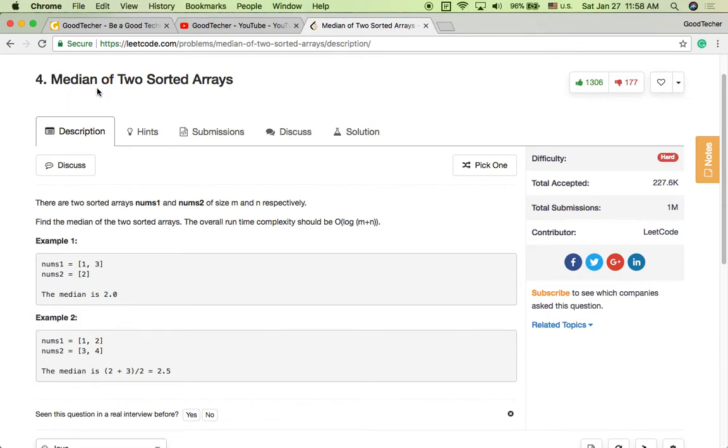Here we are going to solve the median of two sorted arrays coding problem. There are two sorted arrays nums1 and nums2 of size m and n respectively. Find the median of the two sorted arrays. The overall runtime complexity should be O(log(m+n)).